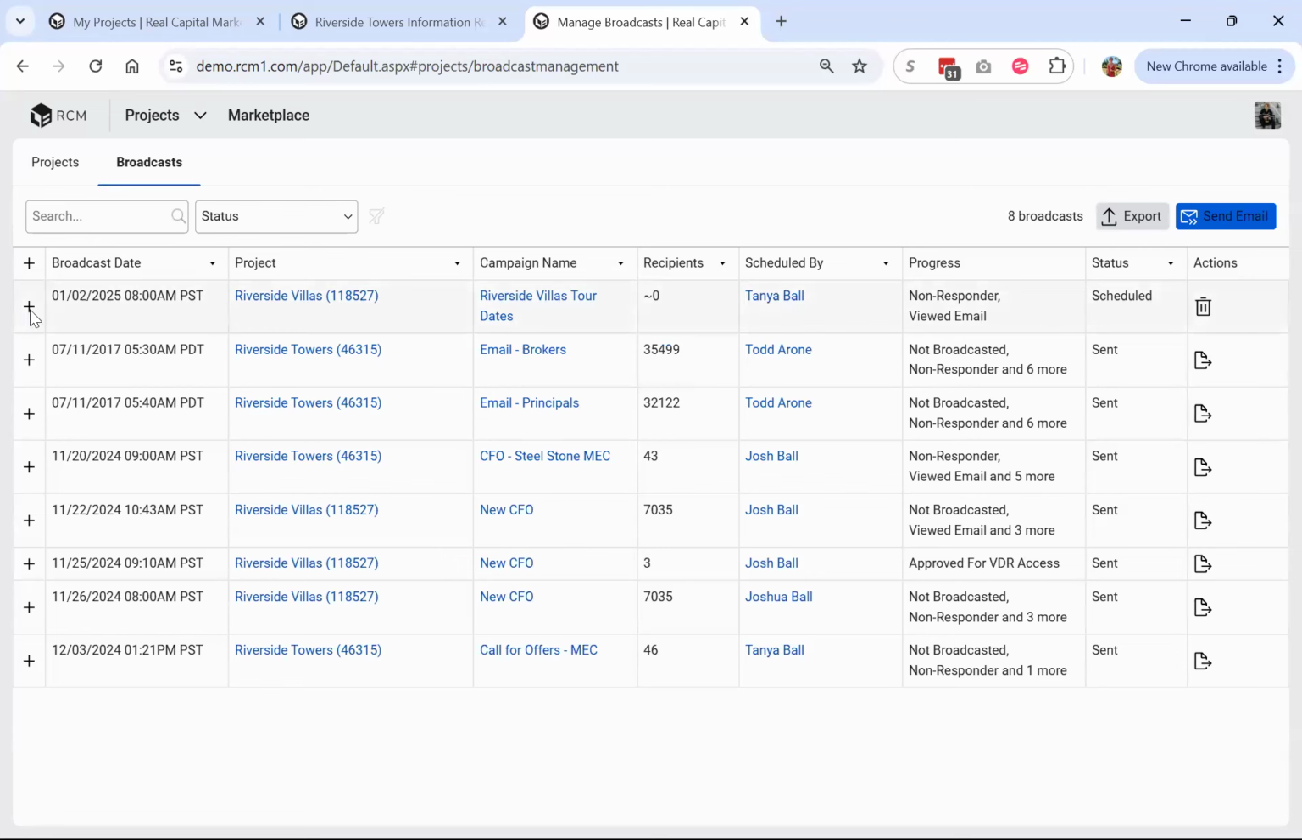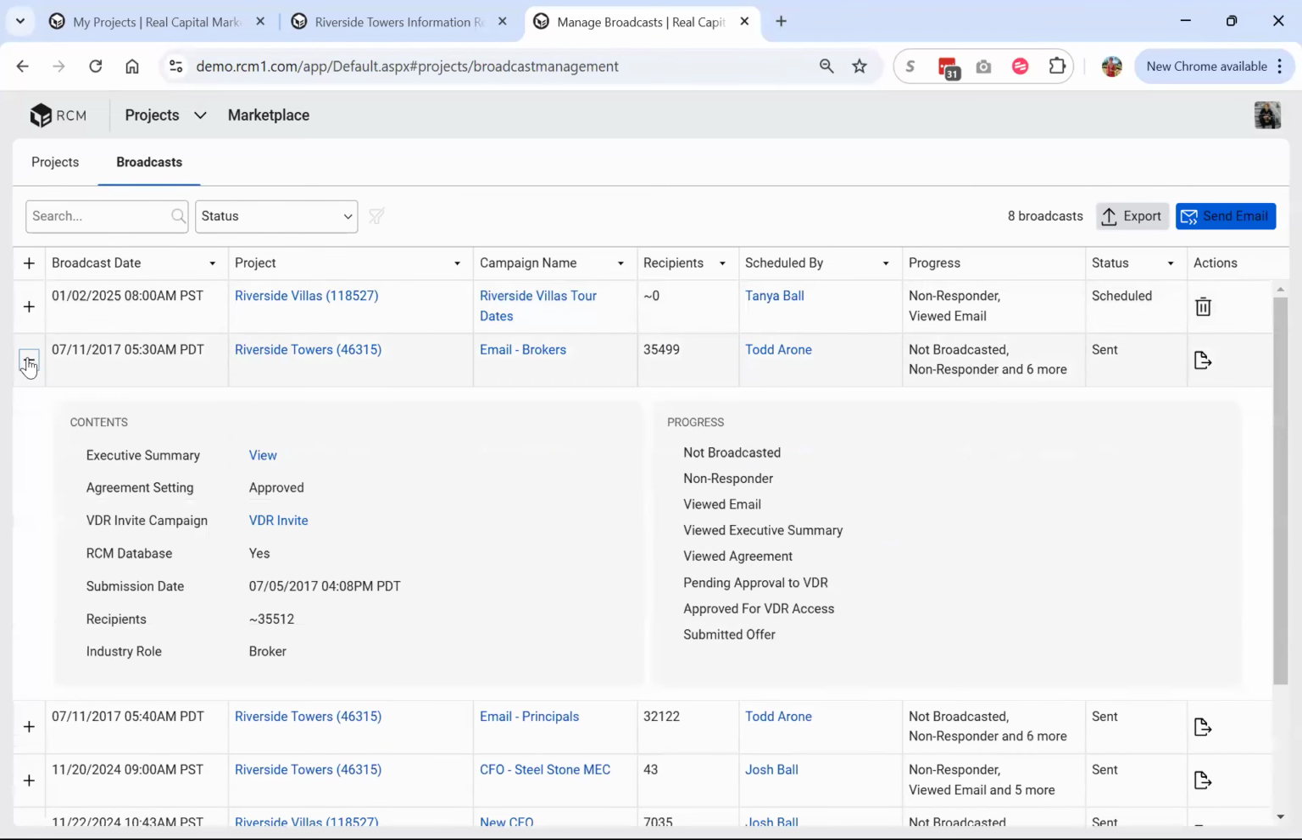Much like we saw on the My Projects page, if we expand this information, we can see specifics with regards to the broadcast that was sent. If the email included an executive summary, you can click here to view what that executive summary was. The agreement setting. So for instance, if you want to automatically approve people with access to the virtual deal room, you can. If you have them set up as pending approval, this would identify here. If you have them approved upon execution of the agreement, then you can also then see the VDR invite campaign that will be sent to them after they execute the agreement.